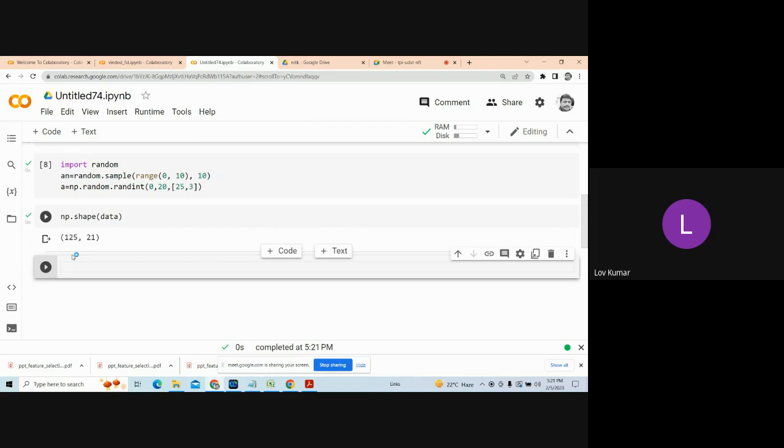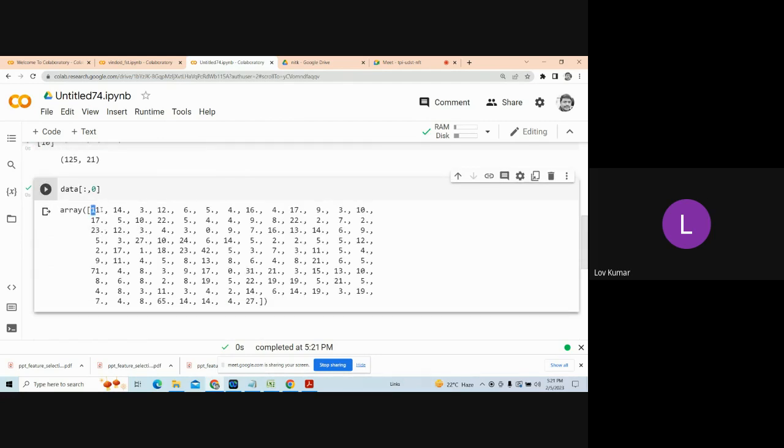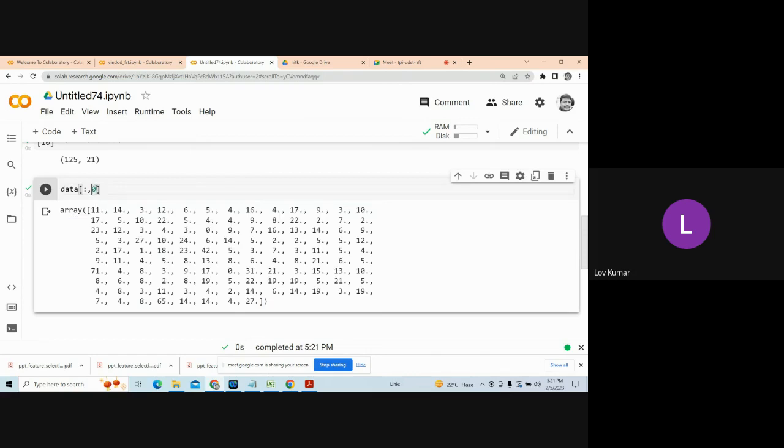Same like that, if you are going to access the first feature value, we have to write here 0, then it will give you only the first feature value. What is the first feature value of all 125 students? Now you can see this is the first feature value for all 125 students. Same like that, if you are writing 1, it will give you feature number 2, because the index will always start with 0. If you are writing here -1, it will start from the last column.